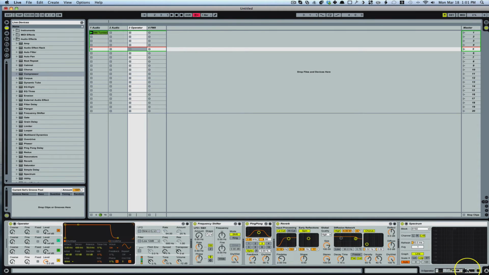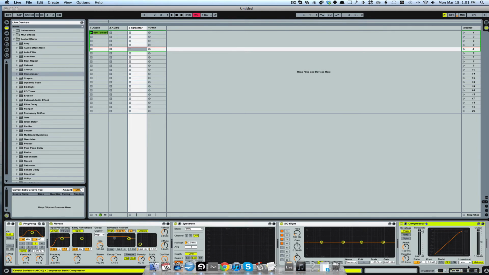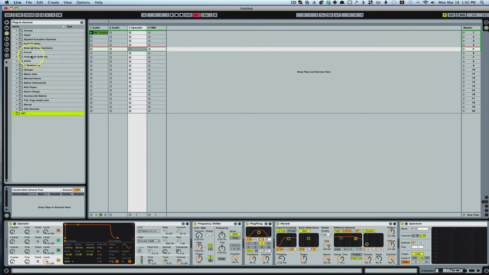Another thing you could do is right click and then choose whatever synth or effect that you would like access to. So if I want the frequency shifter, boom, and it'll show up right here. If I want the compressor, there we go, and it'll just show up with the title bar here. Okay, so this is our third-party effects and synths.